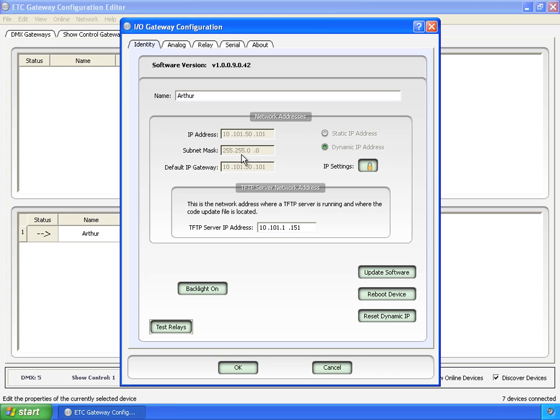Or if it's moved to a different network, it's not a bad idea to reset the dynamic IP and force it to get a new one. All right, and then on to the analog tab.